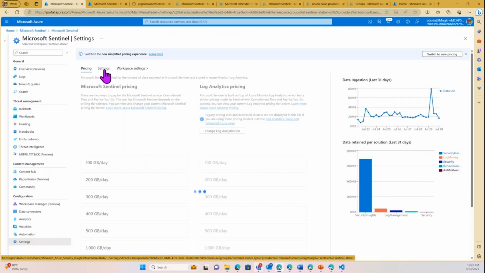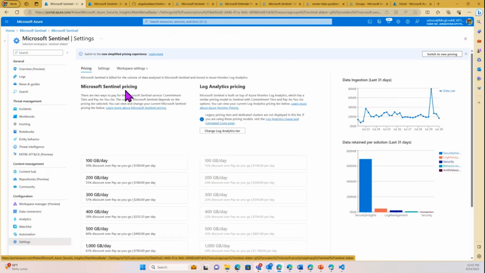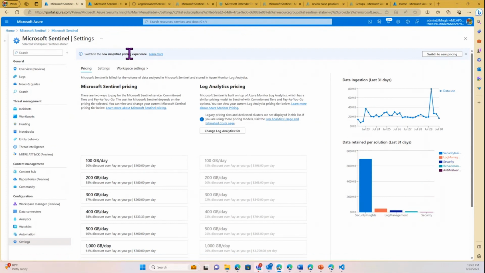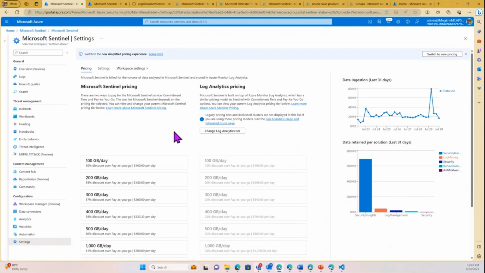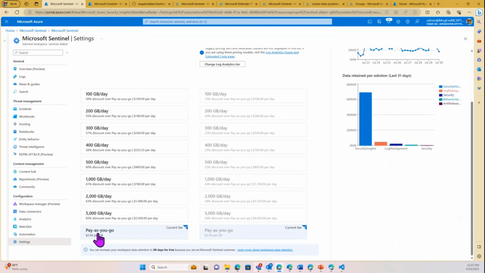And by the way, there's a new simplified pricing. I haven't switched it on this one, but I switched it on the other one. What it does is that it combines the costs associated with Sentinel and with Azure Monitor or the Log Analytics Workspace into one price. So like you see here, $2 per gig, $2.30 per gig.